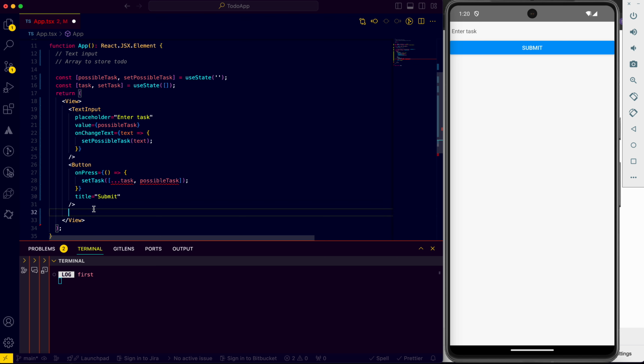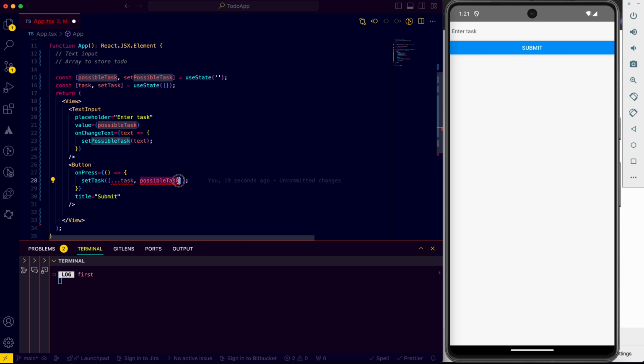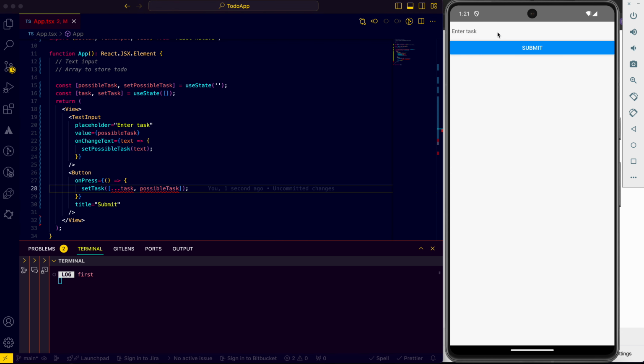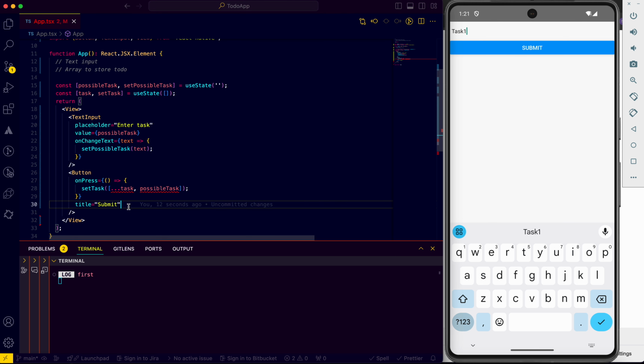Now what is happening when we enter something and click on this button is the task state essentially gets updated. How it gets updated is, we call this setTask setter function of the task, and we are spreading all the previous tasks, and then we are appending the possibleTask, right? Okay, now if we do this, and say task one, and if I click on submit, okay, things happen, but we cannot see, right? And obviously we cannot see, right?